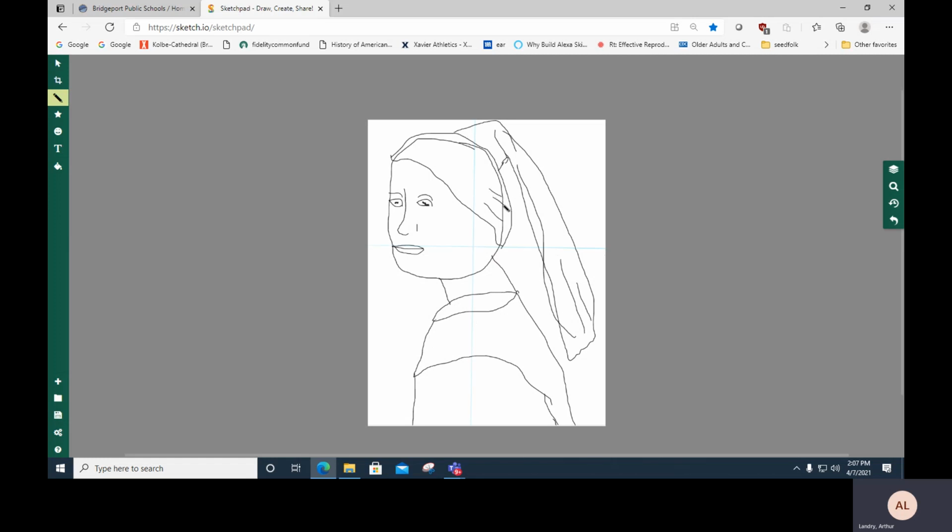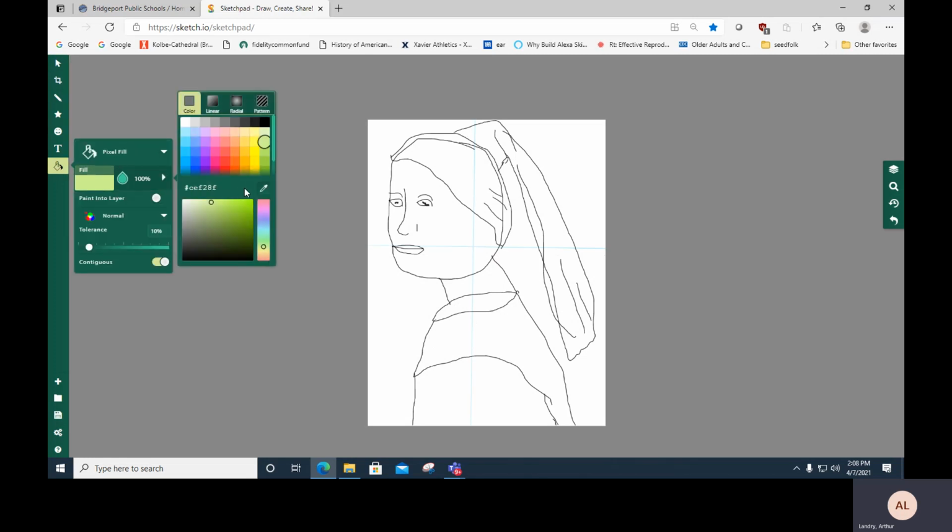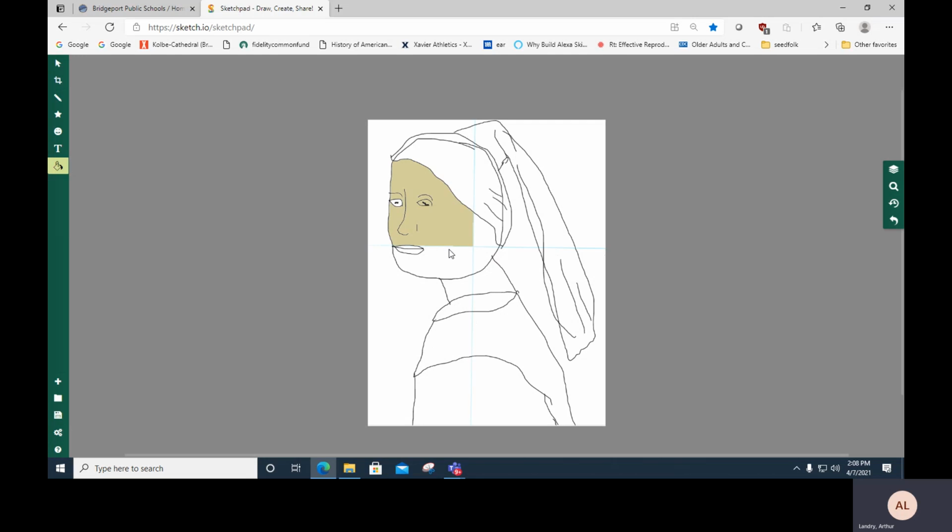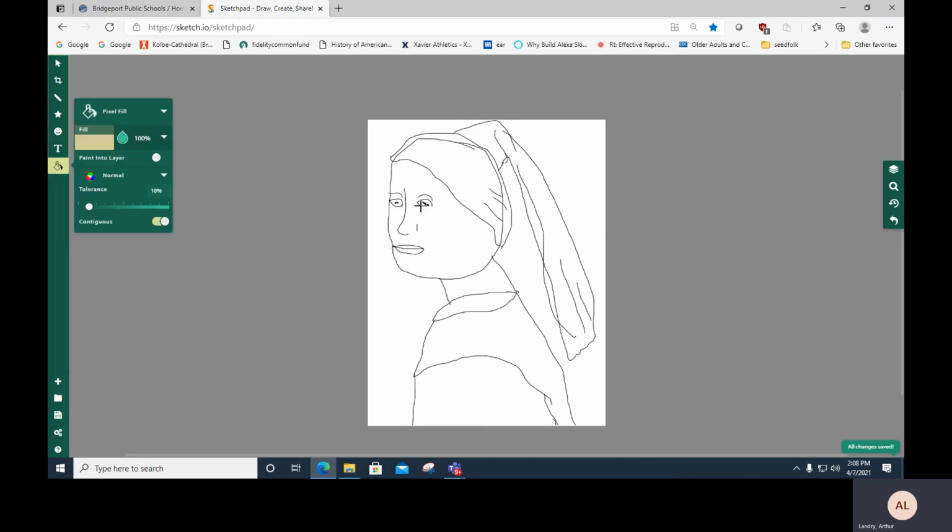So let's see if we can color this. She has kind of an olive complexion. I'm going to take a gamble that my line is good here. I need to undo that just a second and get rid of my guidelines. Sometimes our guidelines are a pain in the neck. Bye-bye to you. Okay. Let's see if the olive complexion works.